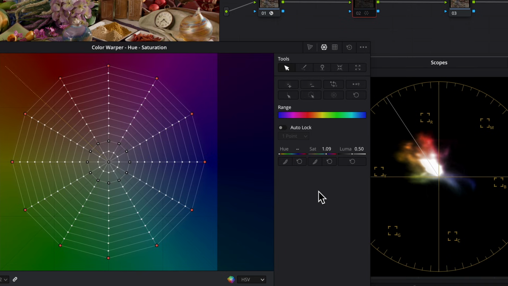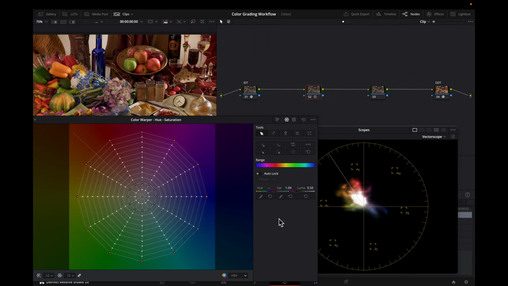So on and off here, you can see on the vector scope how this is increasing and this is actually decreasing. So another way to control it, and also another one to use with care, as stretching an HSV space like this can cause problems if done too much.